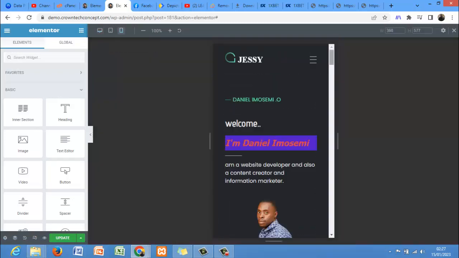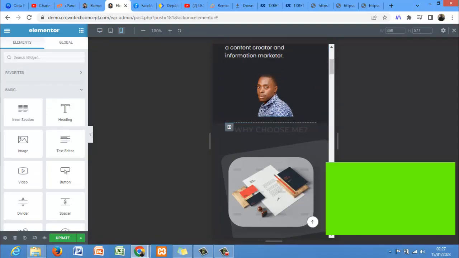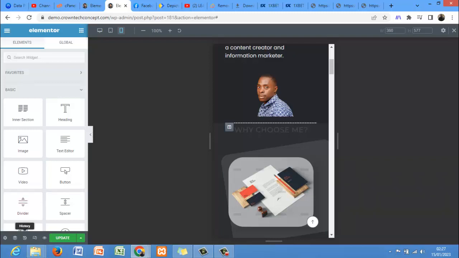So we still have this on the mobile view, but if you go to the desktop view, it is different. So that's why you need to design for desktop and you need to design for mobile. So that's that on that.